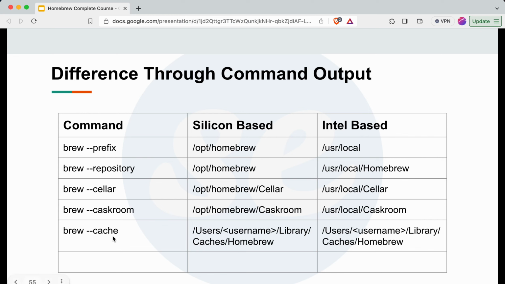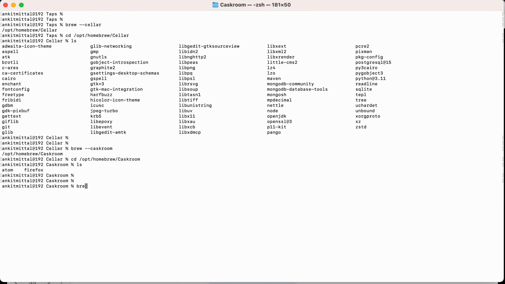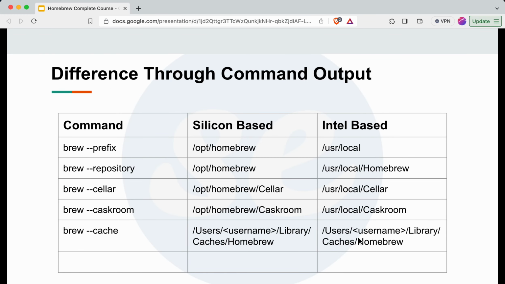Then if I run brew --cache, let's run this also. You can see this is the path which I have got in the output, and this would be the same for an Intel based system also. Except this, all these things will be different. And if you notice, the prefix part is the only difference among these commands. If we consider this as prefix, this is the only different thing if we compare these two.